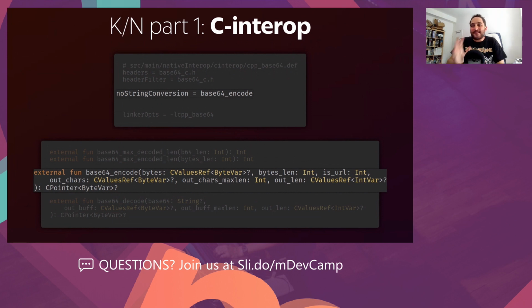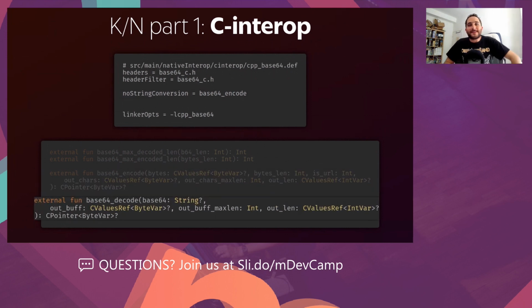The rest is standard parameters. cValuesRef is just a way for Kotlin Native to tell you that it's a pointer. So I'm not gonna teach you Kotlin Native, but this is a way of representing pointer in and pointer out. The base64 decode function is the same, but this time we can leave the first parameter as a string, because it is a string. Base64 is a string, so Kotlin Native will transform it to a null terminated string, and that's fine. That's one more thing that we don't need to do.